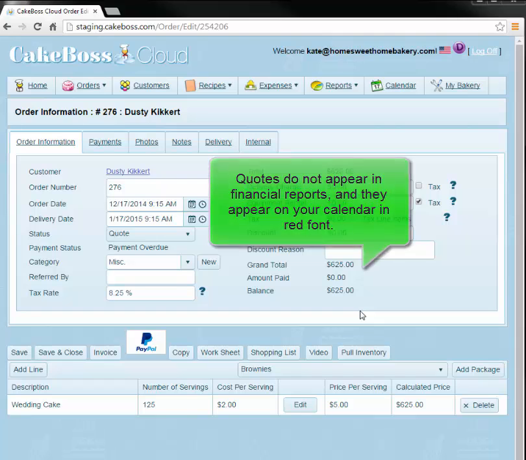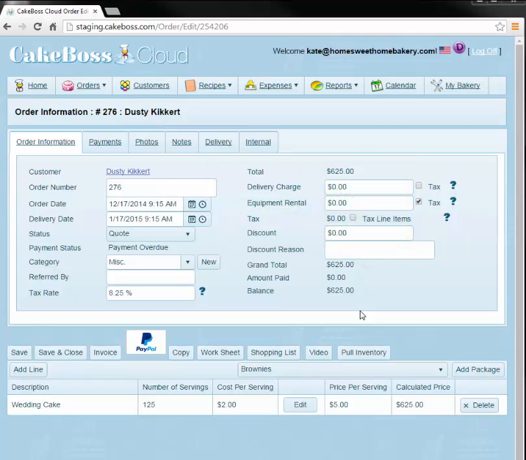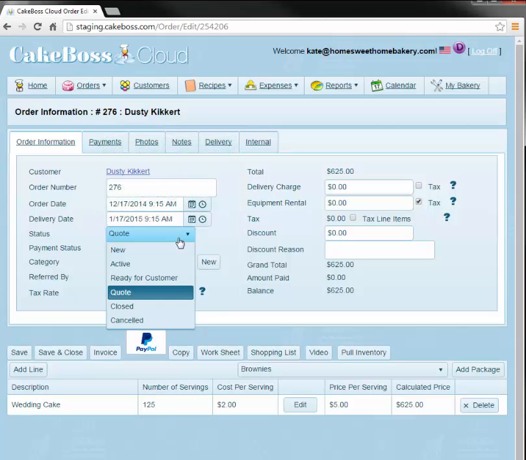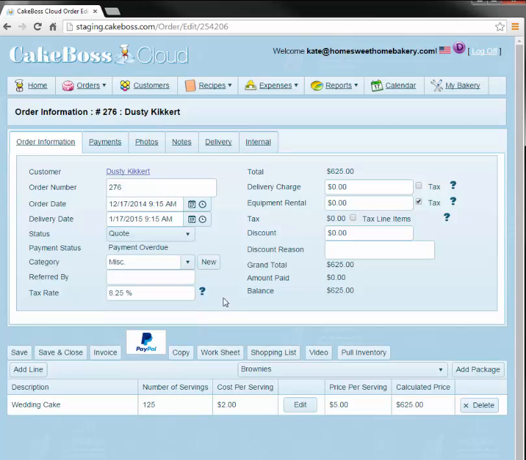When you generate an invoice on a quote, the word quote will appear at the top right side of the invoice. If the customer accepts the quote, change the order status to New, Active, or Ready for Customer, and the order information will be reflected in your reports. The order will display on your calendar in normal font, and the word Invoice will appear at the top right side of the invoice. So let's generate this invoice for the quote.